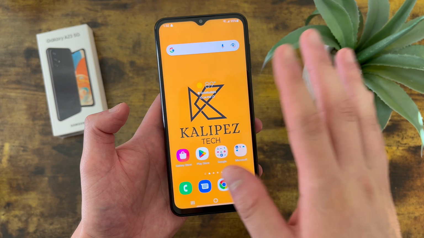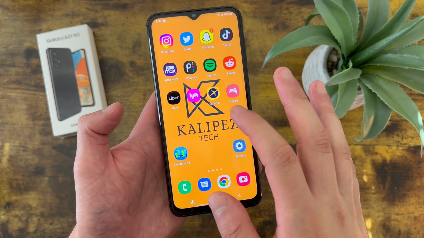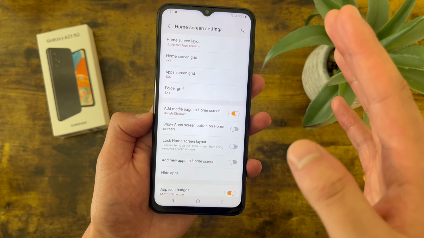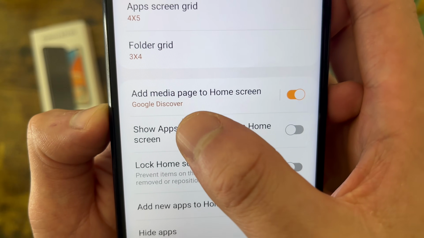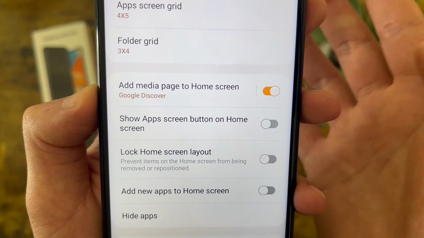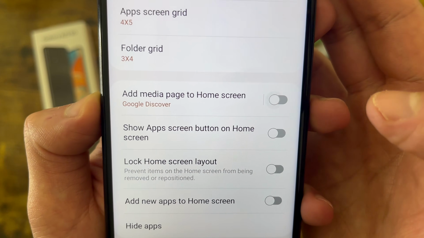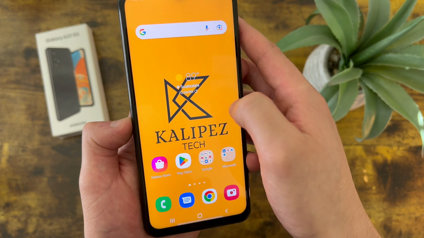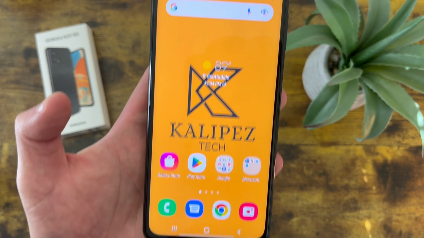So what you're going to want to do is press and hold your finger on any blank spot on your home screen like this. From here, go to Settings. And from this menu, as you can see right here, where it says Add Media Page to Home Screen, by default this is going to be on, so to disable it, of course, all you got to do is toggle it off. And now if you go back to the home screen, it's no longer going to show up. So definitely nice that we actually do get the option to disable it.